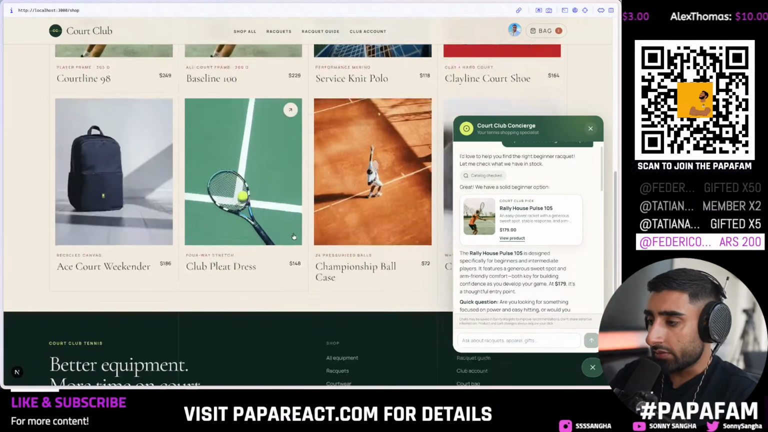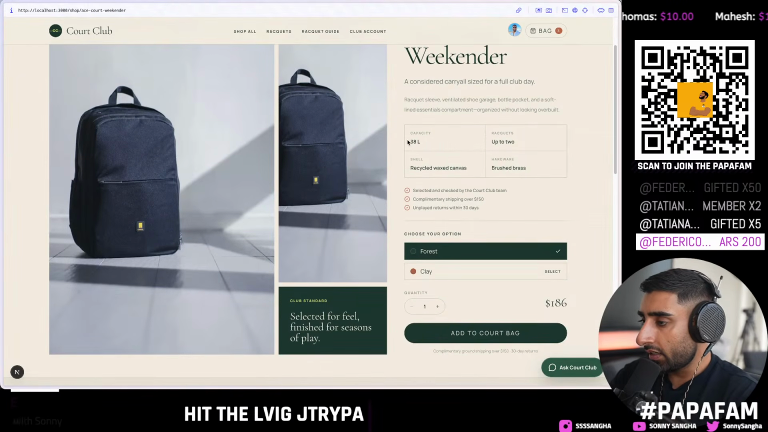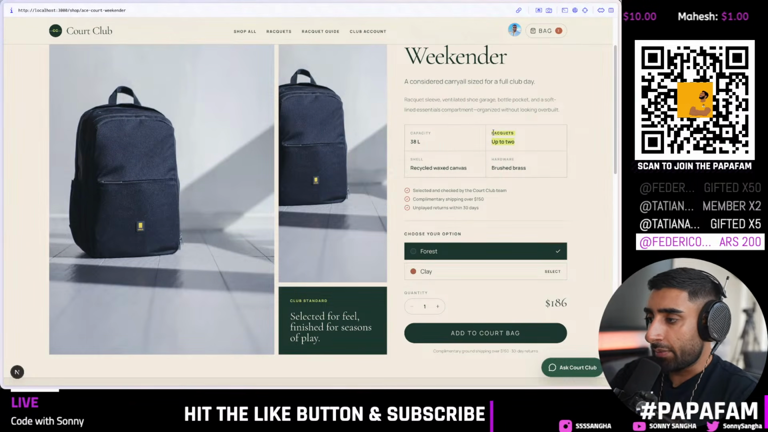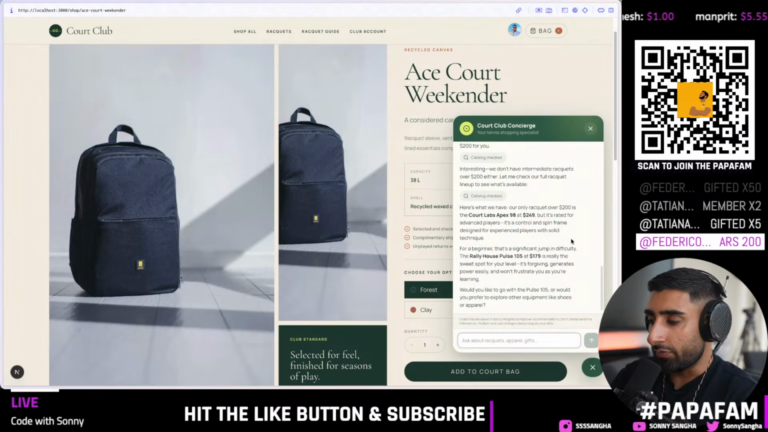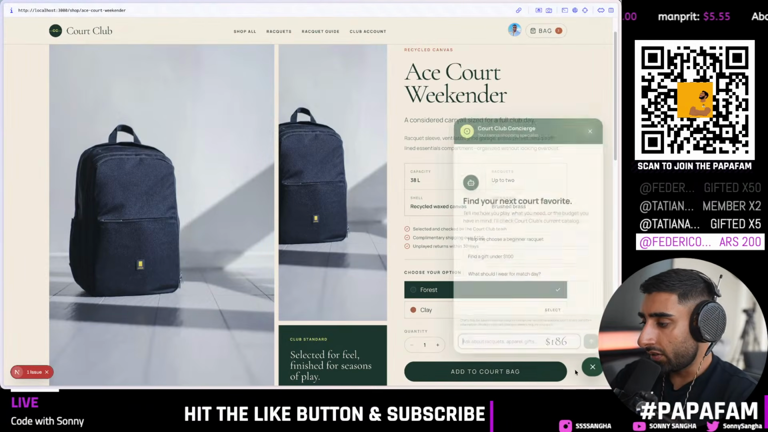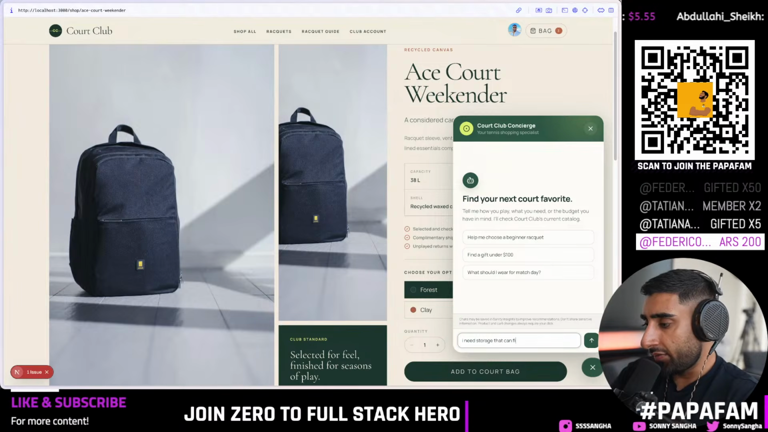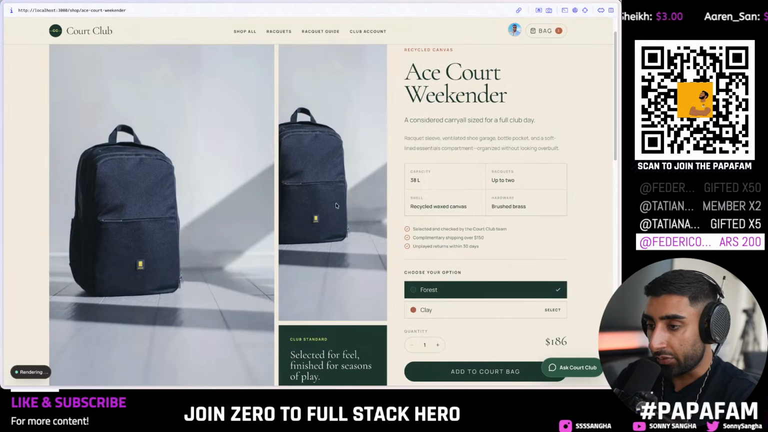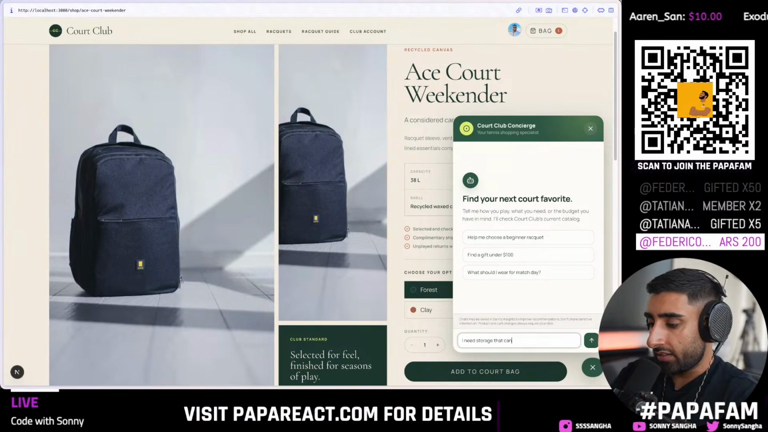Okay, let's see. So if I was to go, for example, here and say capacity 38 liter, I need a bag. I need something where I can store 2 rackets, right? So that's a very specific question. Okay, so let's go ahead and restart. I'm gonna go here. I need storage that can fit 2 rackets, right? So in this case, you see how I did it on purpose. I need storage, not a bag, but I said I need storage. I need storage that can store 2 rackets.